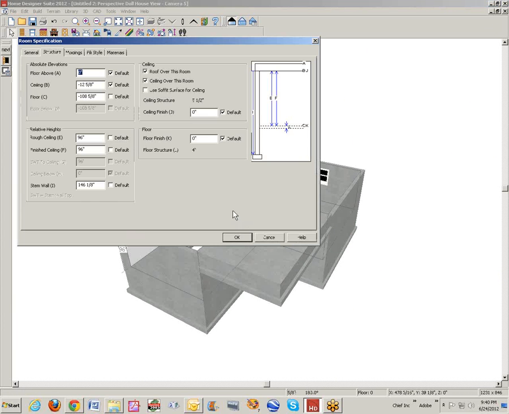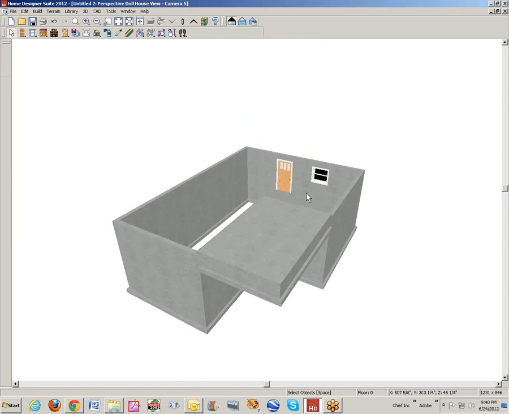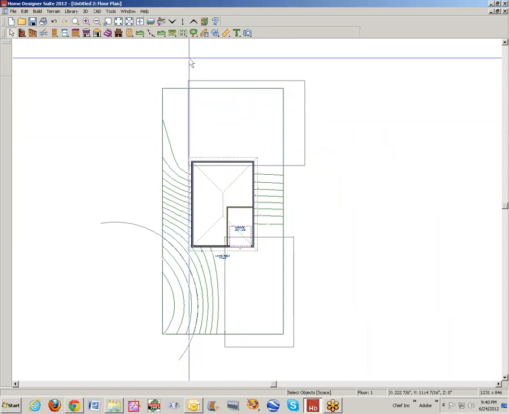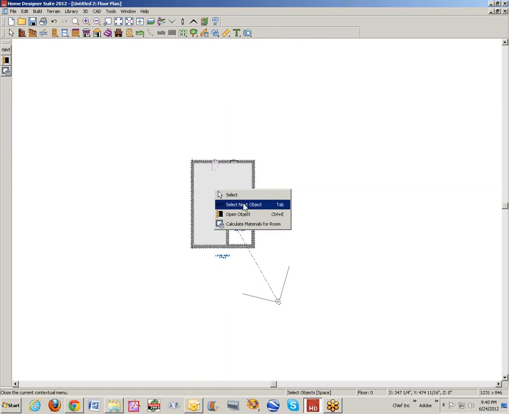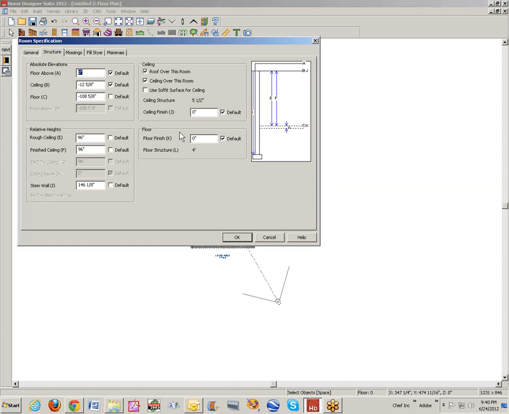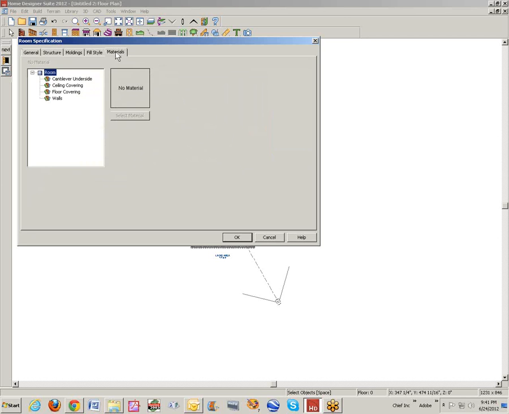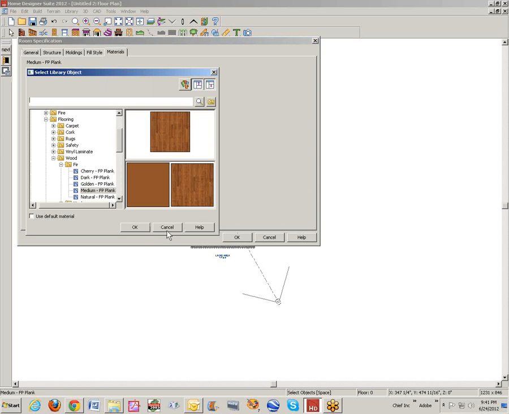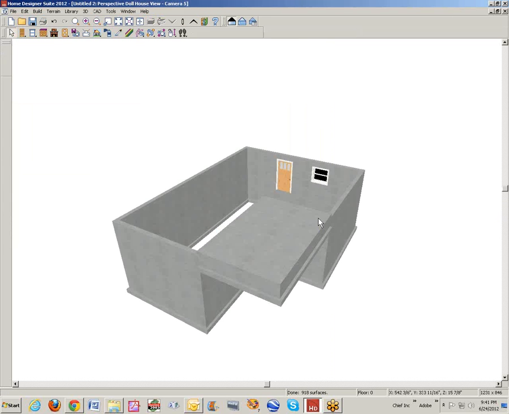Now, this room doesn't have a floor. Let's give it a floor. Floor finish. Structure. See, that's dotted. Maybe I need to do it from plan view. Why am I not seeing the floor? Ceiling finish, floor finish. I'm going to give it a half an inch of floor finish. Okay. I should be able to see that hardwood in there now. Well, I'm not seeing it.